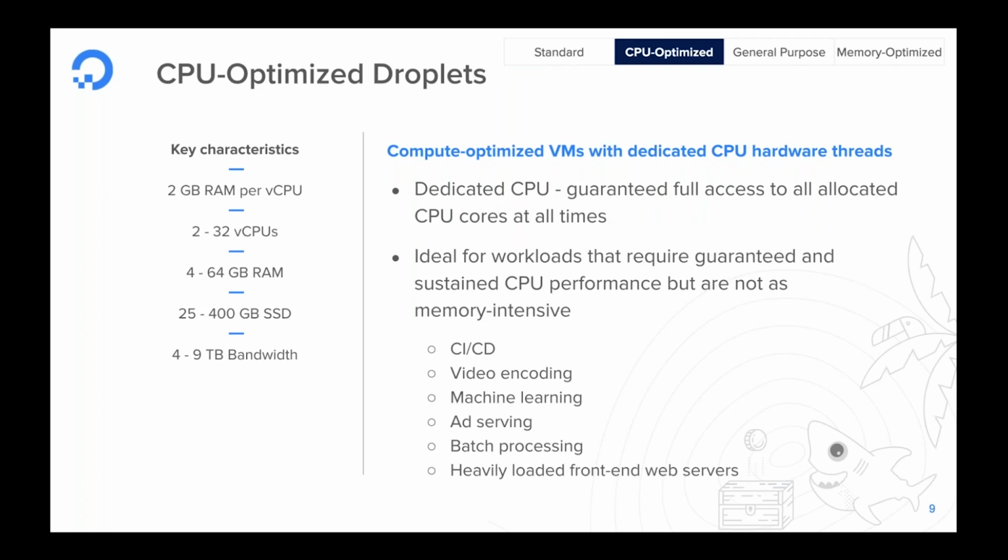Next up are the CPU optimized droplets, which are droplets with access to dedicated CPUs. That is, they get guaranteed full access to all of the allocated CPU cores at all times. The key characteristic of the CPU optimized droplet type is that they have a fixed ratio, 2 gigabytes of RAM for every allocated vCPU. So as an example, a 4 vCPU droplet will have 8 gigabytes of RAM.